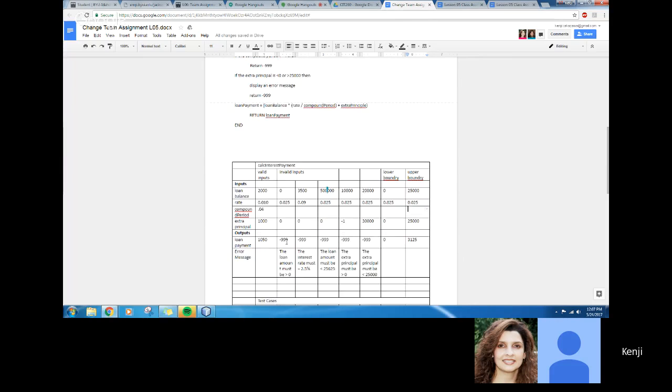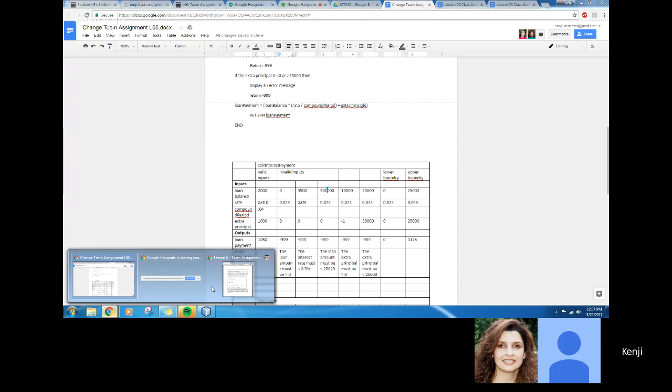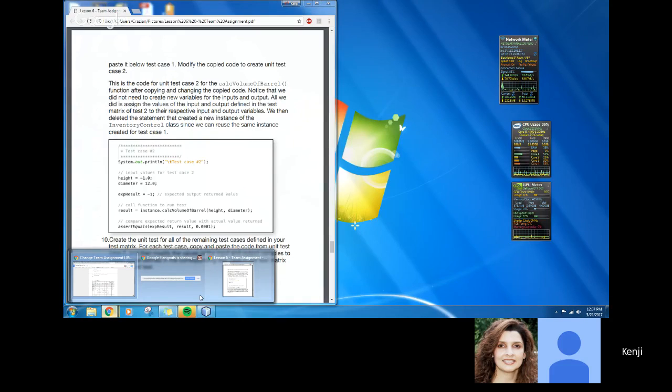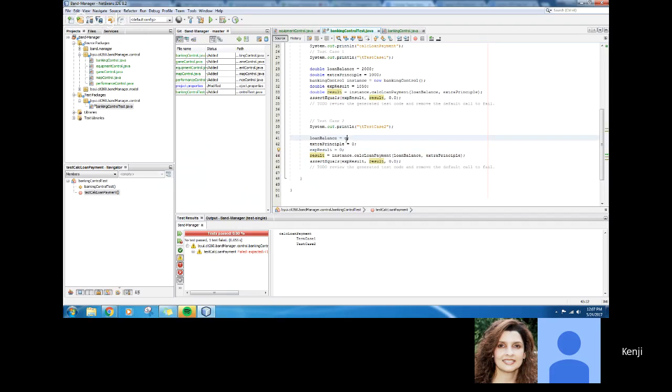Right. So we should probably be testing less than 1, or -1. Yeah, just like a -1. I don't know if you need to change that or anything. I don't either. I'll ask him that, but we should change it in our code. So let's do loan balance -1, expected result 0. Does that look good?